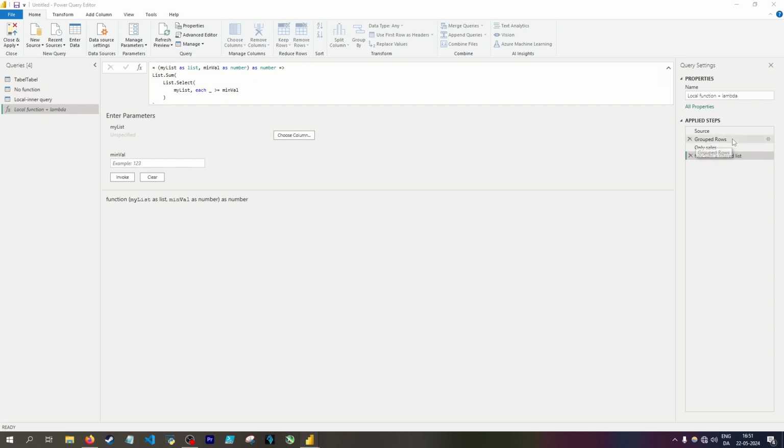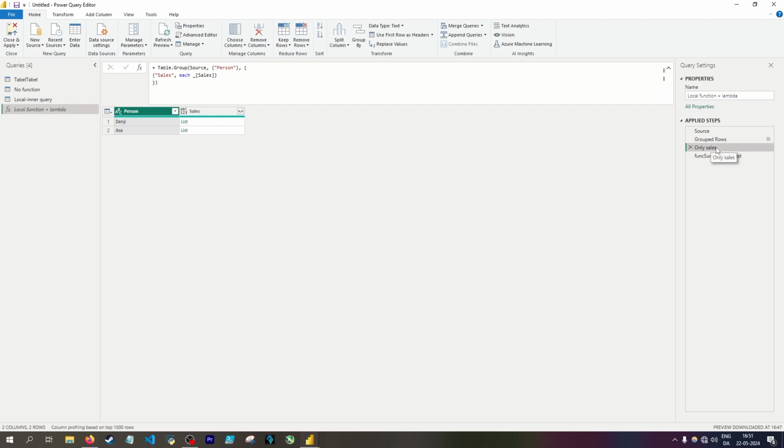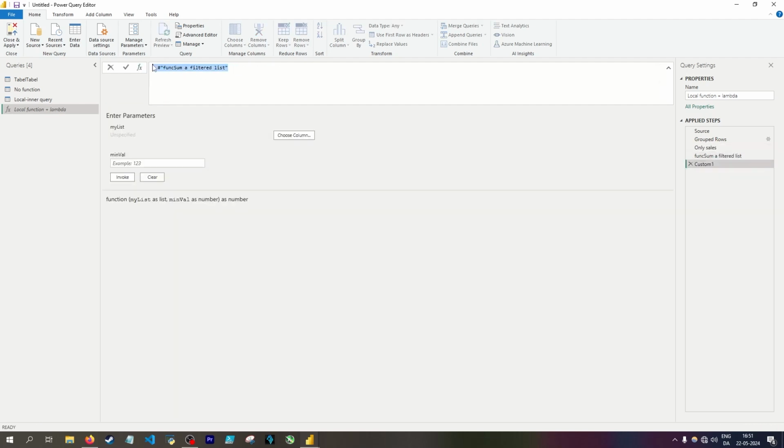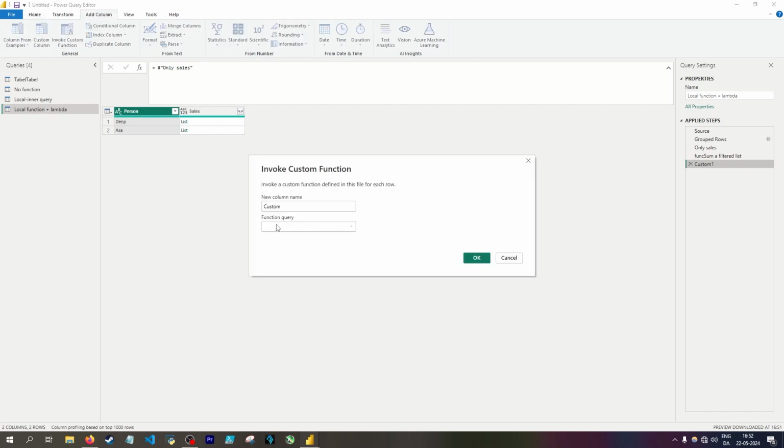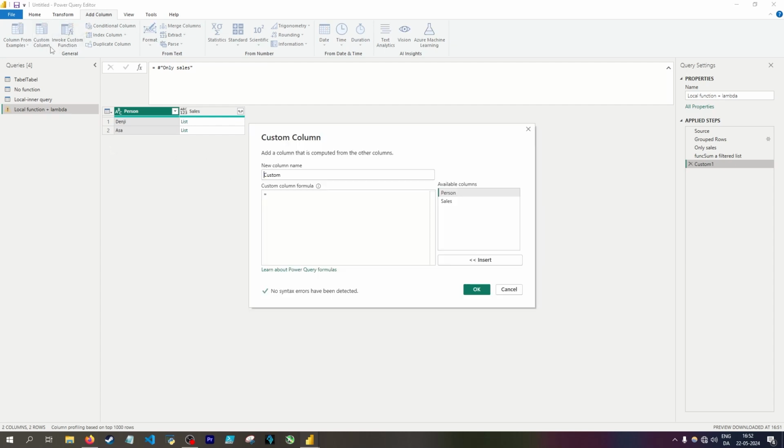Because now it's as easy as taking this step, only sales, and then adding a new column just as before. And of course I need the hashtag quotation marks. And then I'll copy the name of this, because one of the weaknesses of this local function is that you can't go in here under add column, invoke custom function, and call it, because it doesn't exist according to Power Query. So you can't select it from here, but you can add it like normal in a new column. And that should also have the hashtag quotation marks. And then I have to pass in my arguments, which was a list and a minimum value.